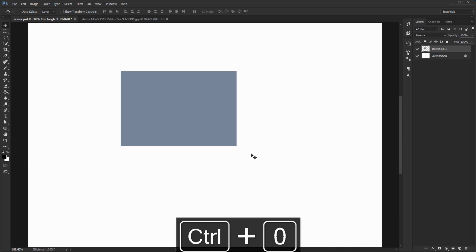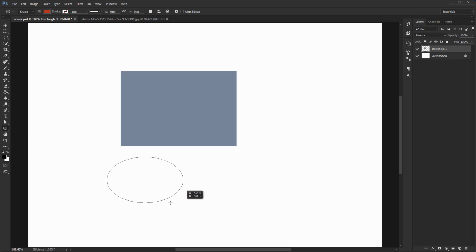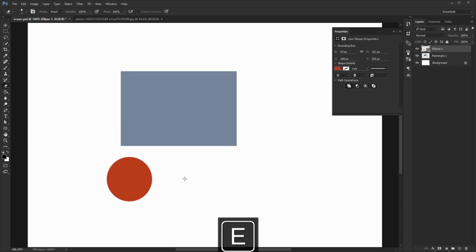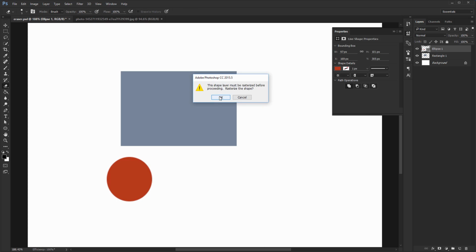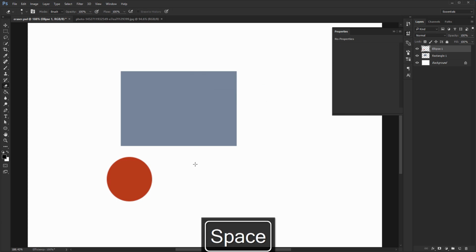What we'll use it for is to rasterize a layer quickly. If you have quick hands, it's very effective to hit E for the eraser. Click anywhere and then press the spacebar when the warning comes up asking you about rasterizing the layer.